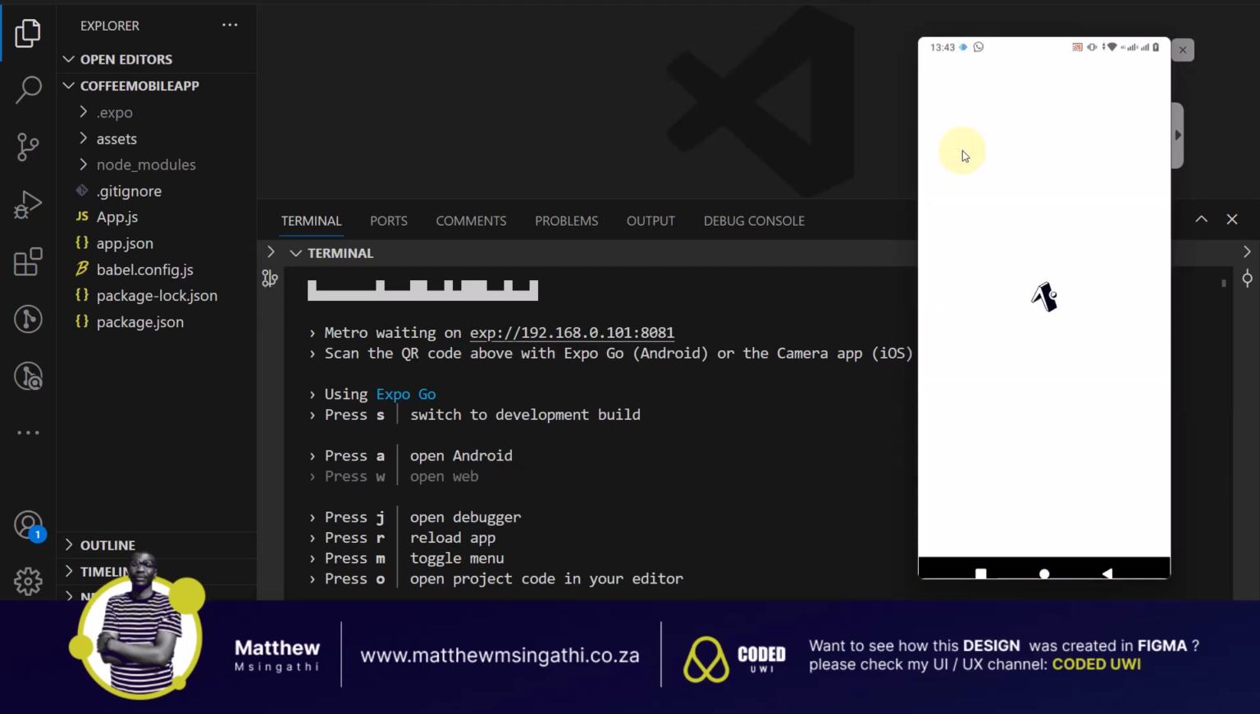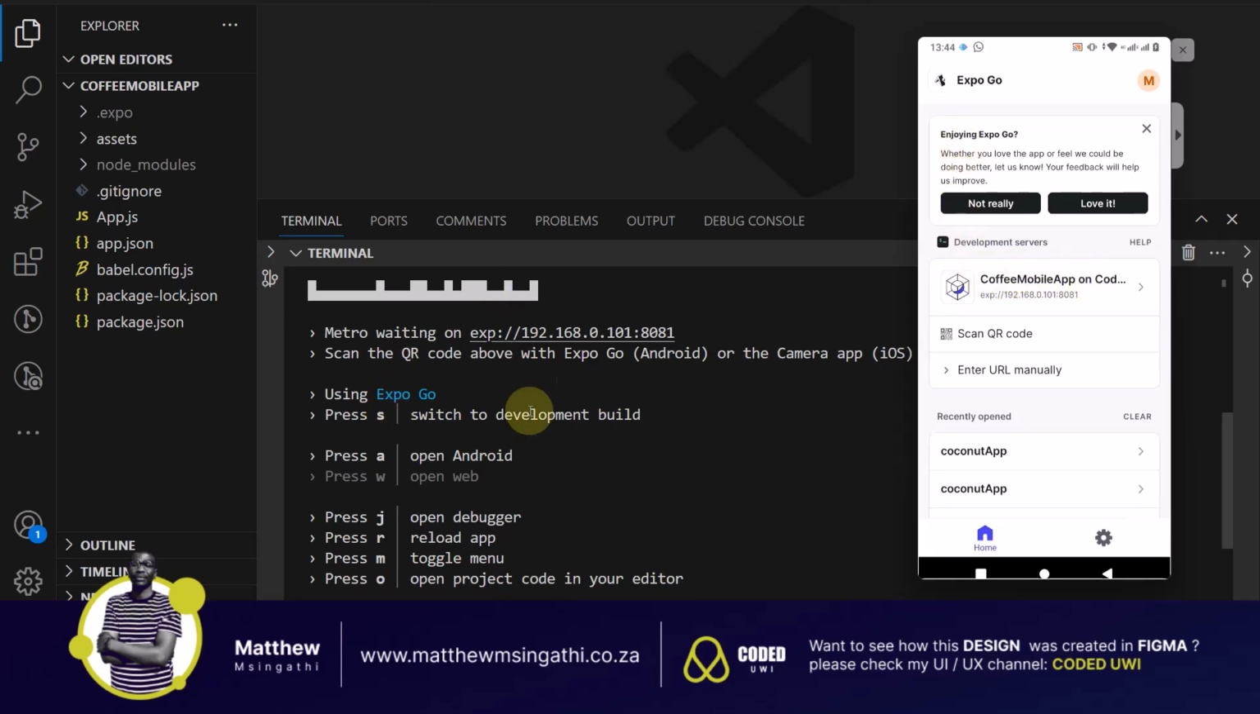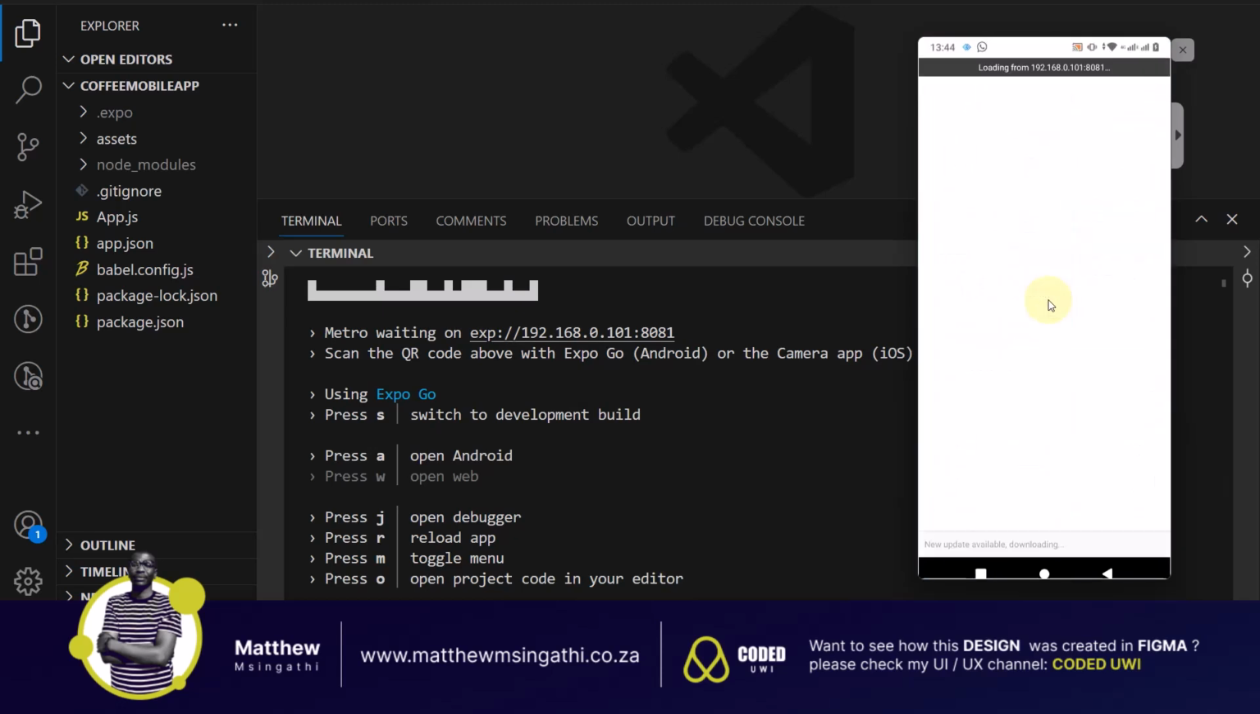You can register and open an Expo account. It's free, so it doesn't really cost anything. As you can see guys, Expo has detected that we've got a build that is already running. So let's just click on that build, and then we are going to get our project to run.